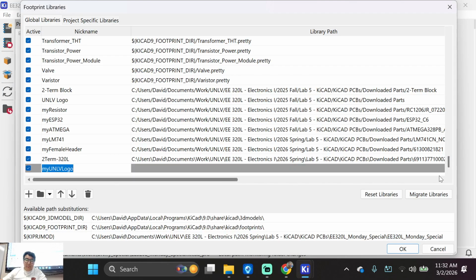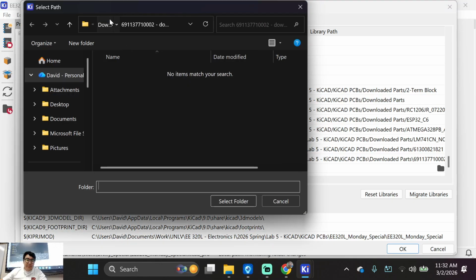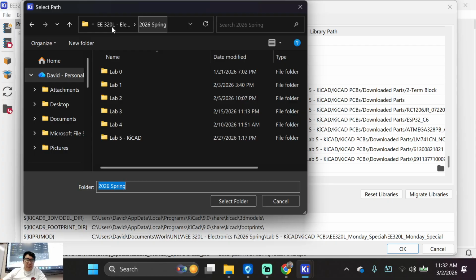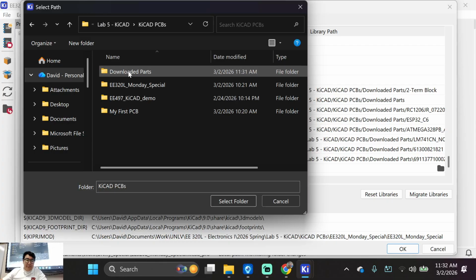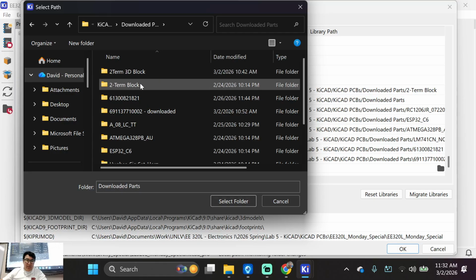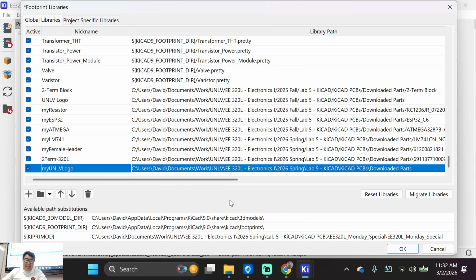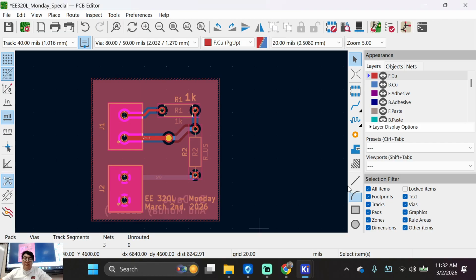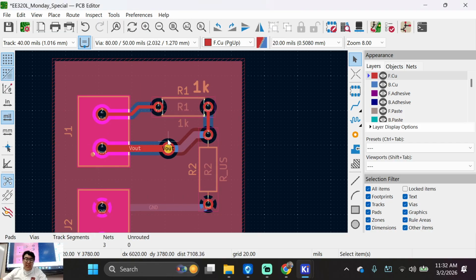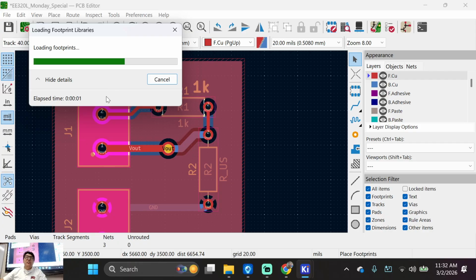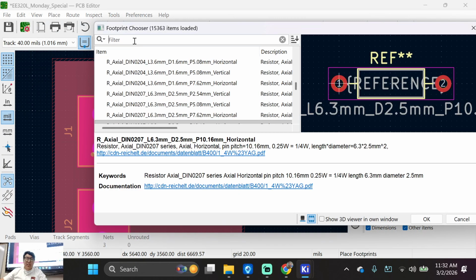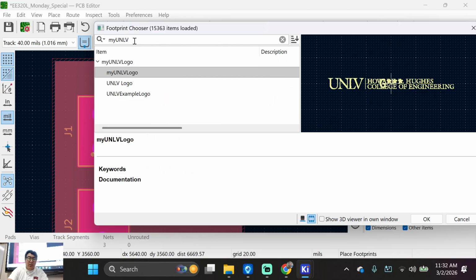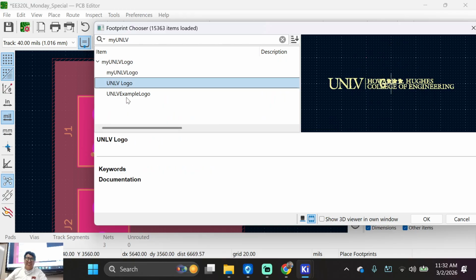My UNLV logo. Click on this folder. Boom, boom, boom, boom. Wait, F5. KiCAD PCBs. Where did I put it? Right here. Downloaded parts. I'm not going to like that one. Whatever. Okay it. Let it do its thing. Cool. Let's go back to our layout. Where am I going to put this logo? Press A for objects. My UNLV logo. And look, I did other ones here too.